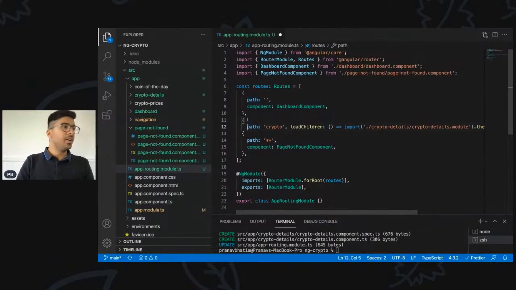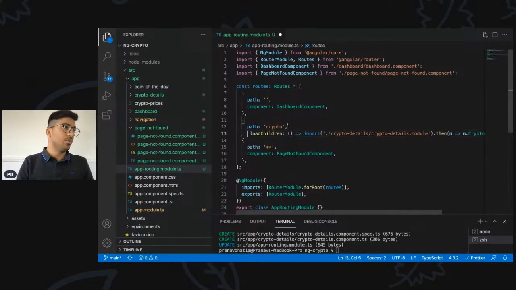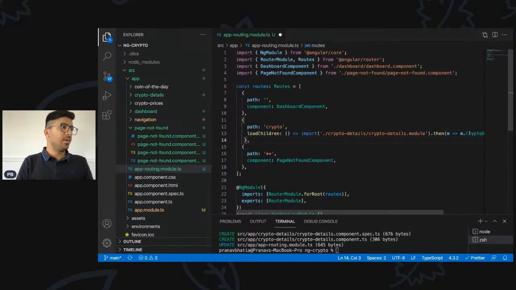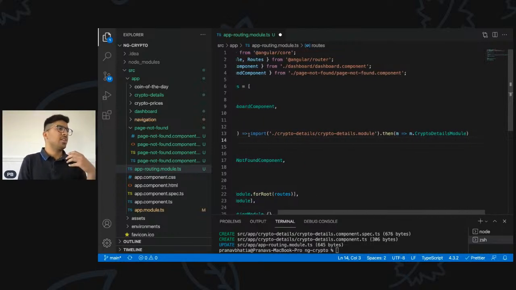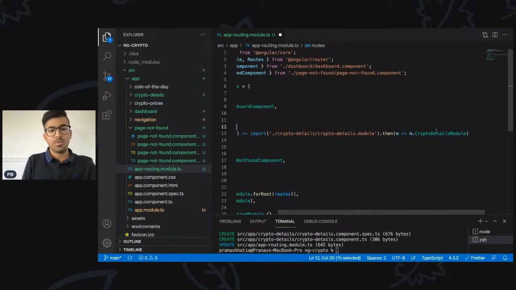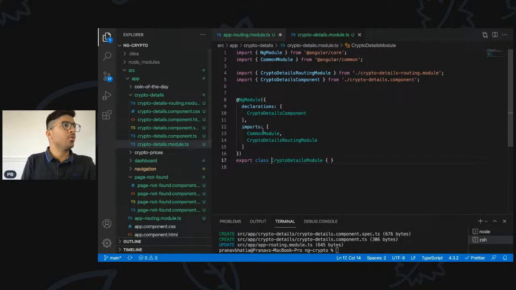So it basically created a path, as you mentioned, crypto. It also created a route, and it also added that route over here. Now, we don't understand what is load children. We don't really understand what's happening over here. But in the end, just to explain it to you in simple terms, whenever we see this path crypto, I'm basically loading this module. And if I go to this module, this has a routing module of its own.